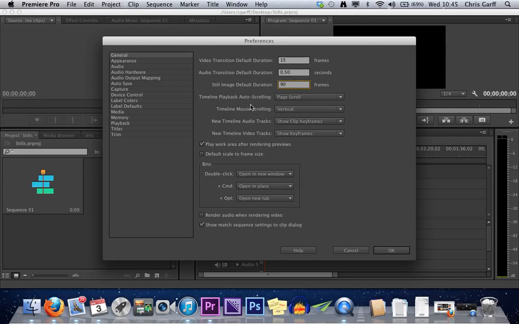You can also do a few other things here. You can click on default scale to frame size. Depending on what size your picture is, when you bring it in, it's going to automatically adjust to the 1080 timeline, which is not necessarily a good thing, especially if you want to move on photos.